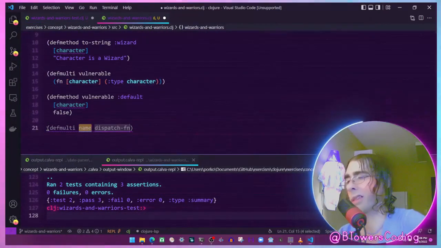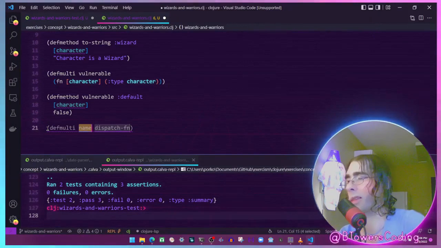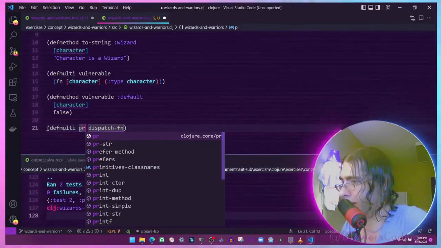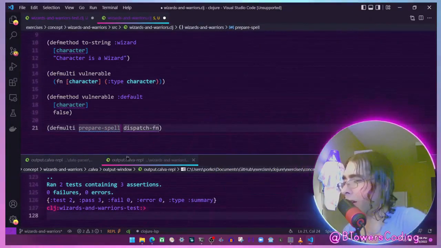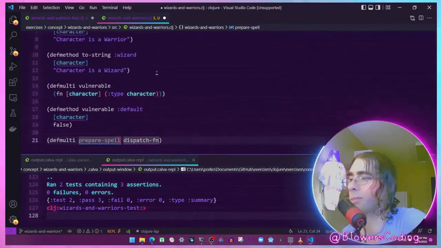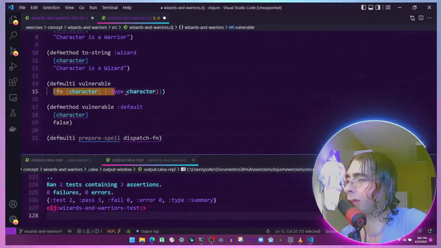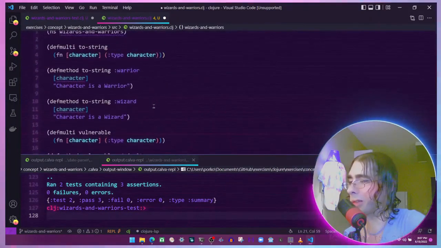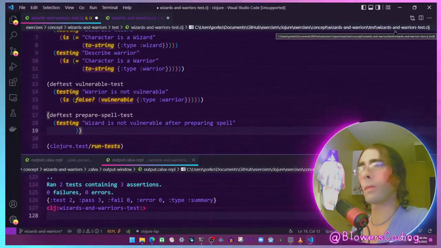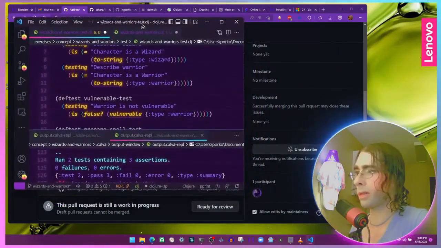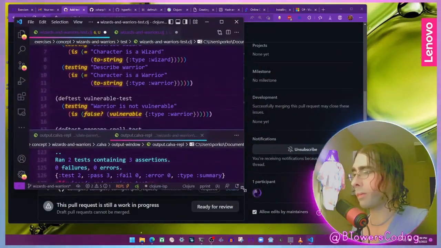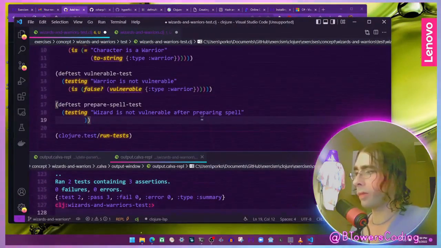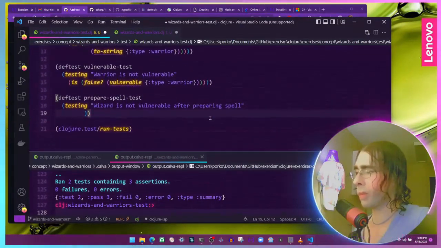Oh, that's interesting. It just completed all that for me. So it says I need a name and a dispatch function. So the name is prepare spell. And it will dispatch, like the other ones, on the character, right? You can already see how much nicer this is in Clojure. This should be cool. Now I can monitor that while we work on the Clojure port. So wizard is not vulnerable after preparing spell.